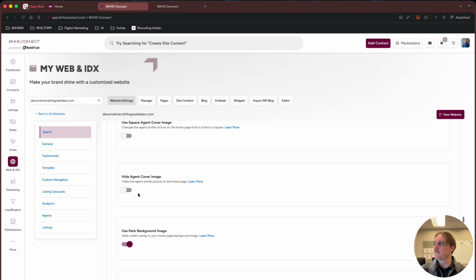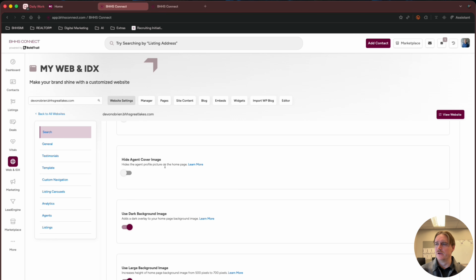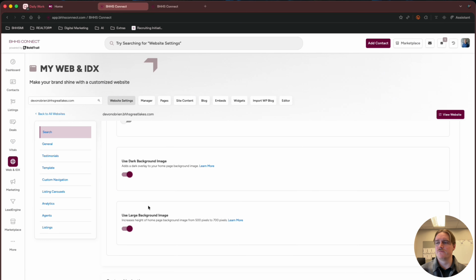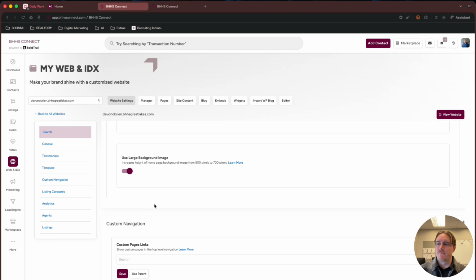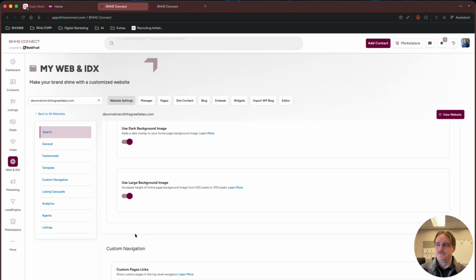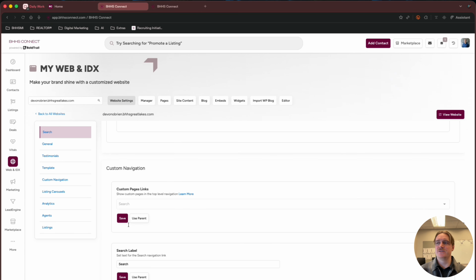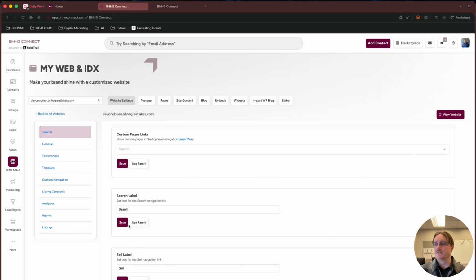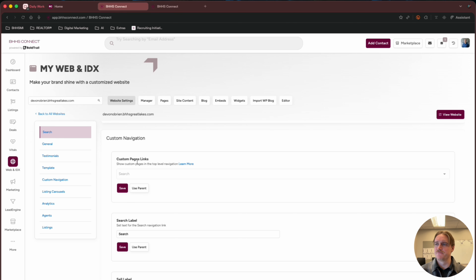You can always preview your website by looking at it and seeing what it looks like from the consumer perspective. You can hide your agent cover image. Wouldn't necessarily recommend that for your homepage. You can use a dark background, large background. So I would just leave these checked because they are checked by default. And it does look pretty nice.